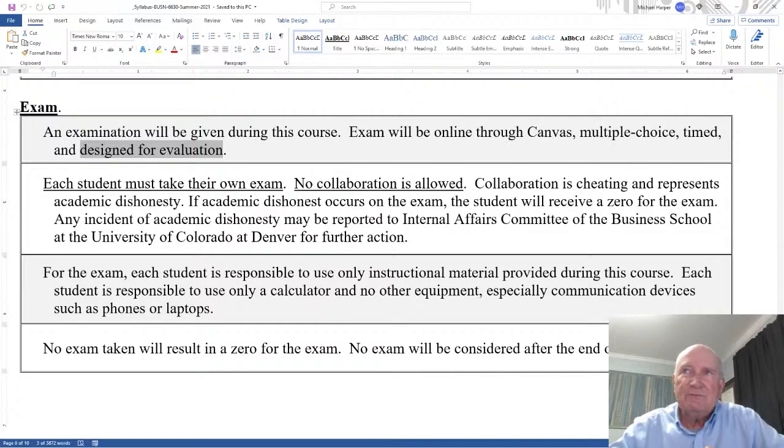Also, it's on Canvas, multiple choice, timed. But on Canvas, I do not use Proctorio. It's just on Canvas, just like the homework. The exams will have the questions in Canvas in the actual link, and it'll have the actual answers, and you pick the answer.